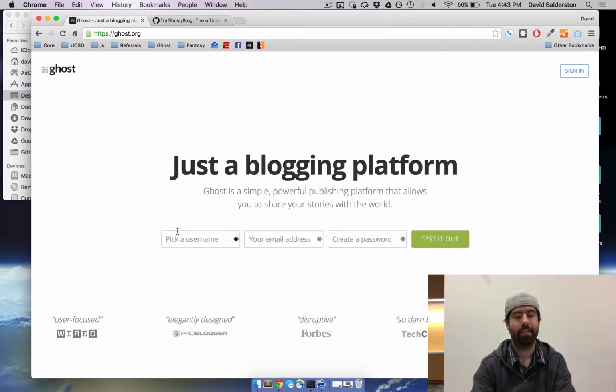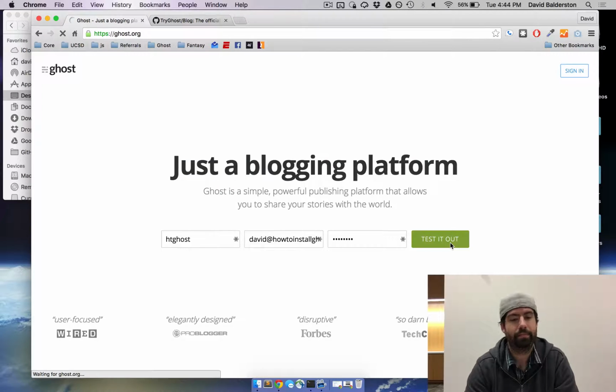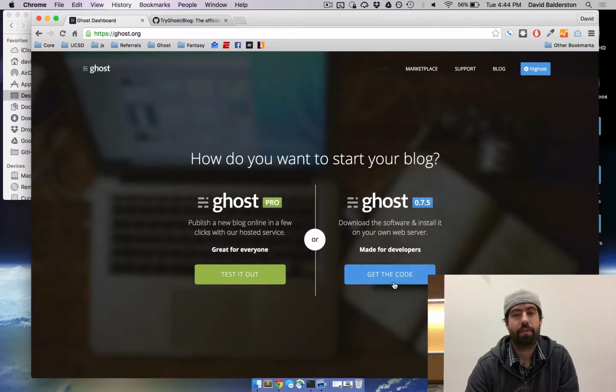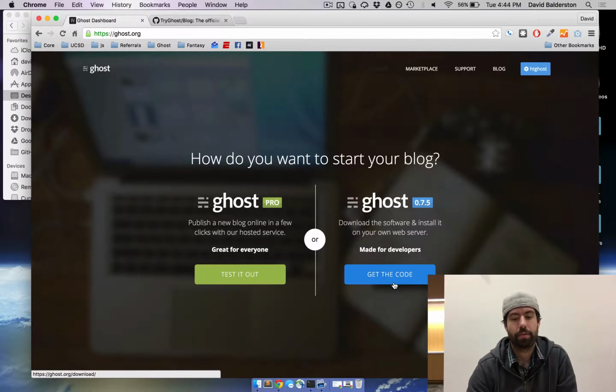Let's see what happens. So the first thing you need to do, go to ghost.org, pick a username, htghost, How To Ghost, email address, david@howtoinstallghost.com, password, and hit test it out. So from here, we don't want to download the source code because we want to actually host it on Ghost Pro. So go ahead and hit test out Ghost Pro.